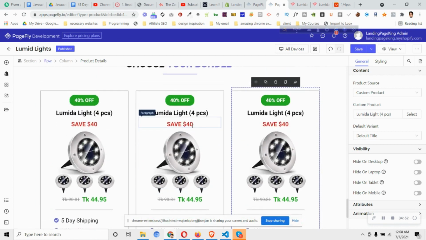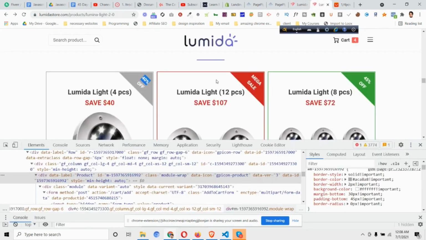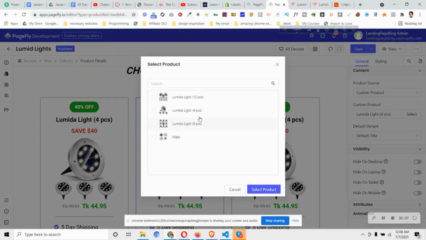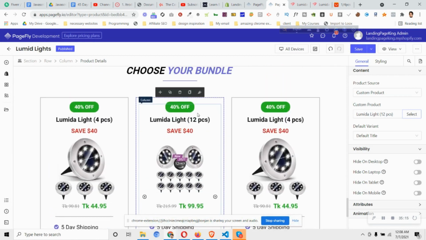But you have to understand that the product is not the same for all of them. So it is for 4 piece, it will be for 12 and then for 8. So to change the product, I will click on this product details, then go to general and then select, and I will select the 12 pieces here. Now you will notice that after selecting the 12 pieces, the price and image automatically changed. Okay, automatically changed. We have to change this manually.